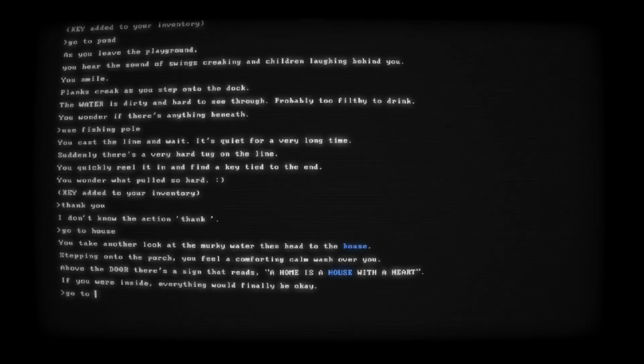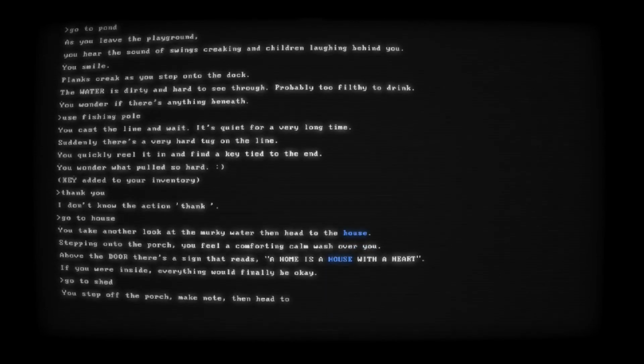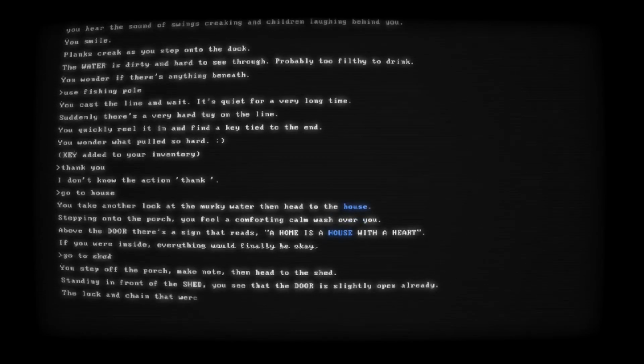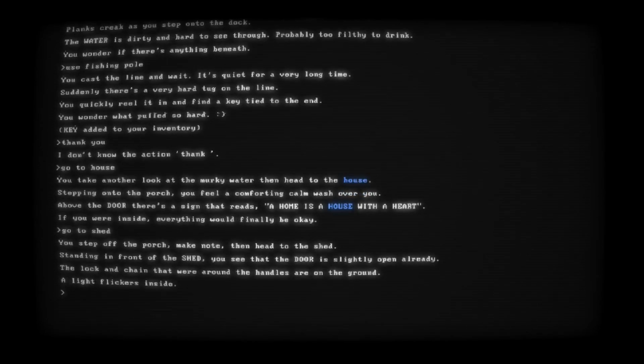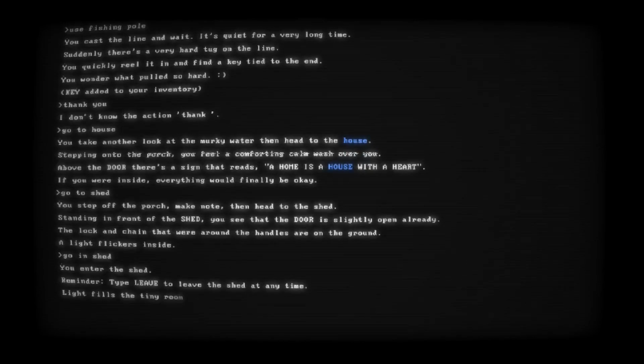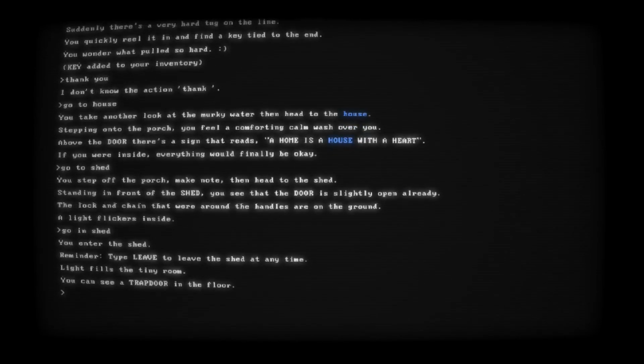Go to shed. You step off the porch, make note, then head to the shed. Standing in front of the shed, you see that the door is slightly open already. The lock, the key, and the chain that were around the handles are on the ground. A light flickers inside. Go in shed. Yes, I know. Light fills the tiny room. You can see a trapdoor in the floor.